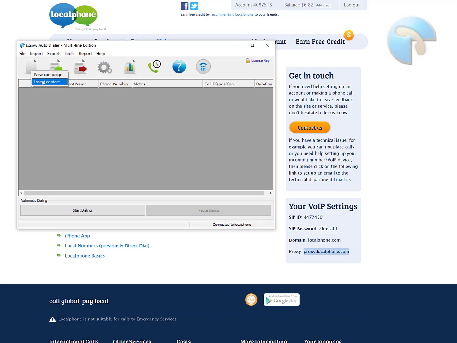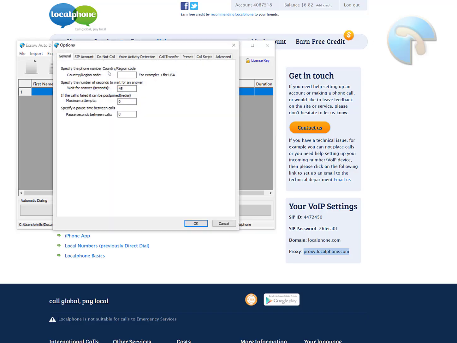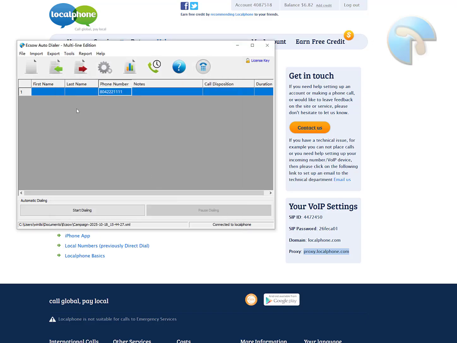Now, you can insert a phone number for testing. Here, I've inserted a test number, 804-222-1111. You also need to set the country code for the phone number in the options. In this example, I'm using country code 1. Now, you can click the Start Dialing button to make a test call.